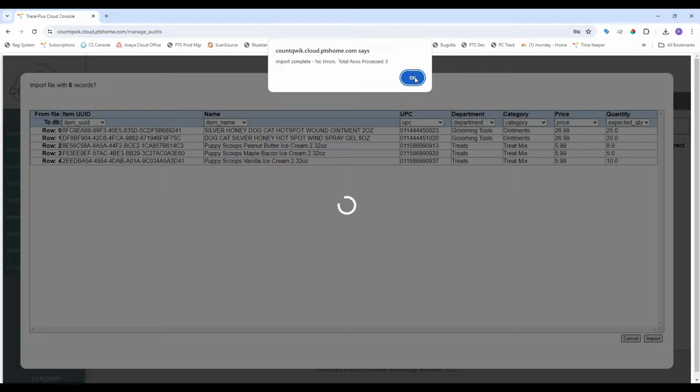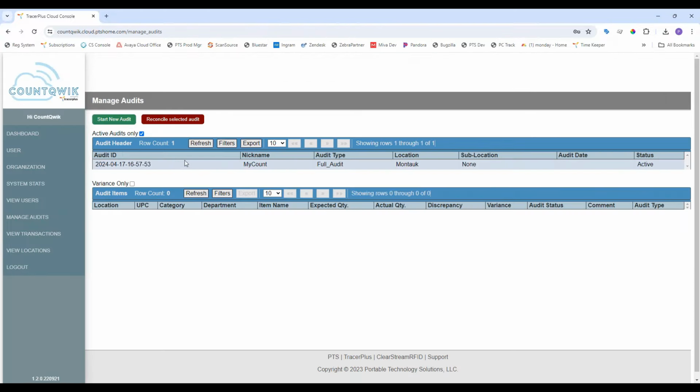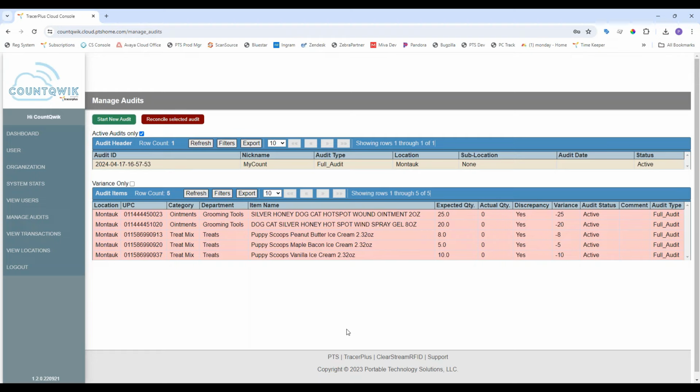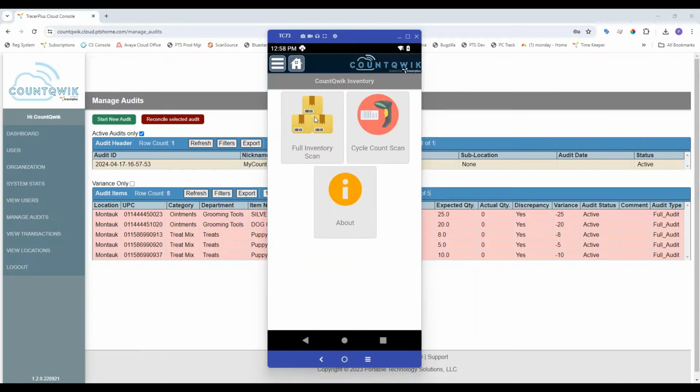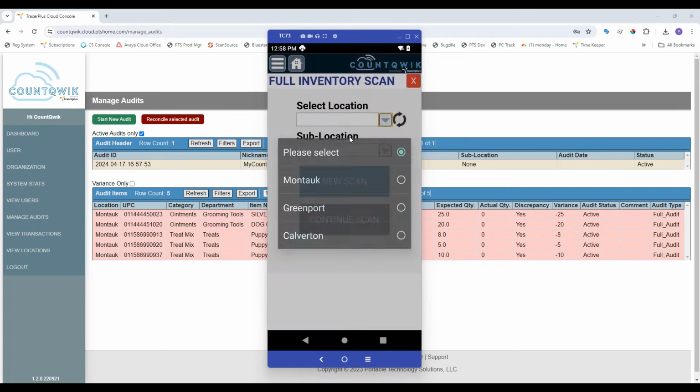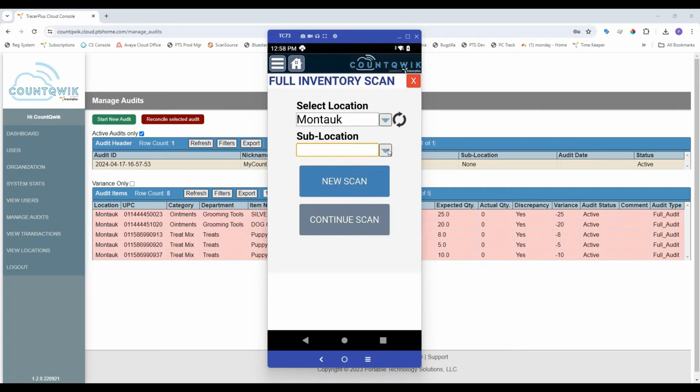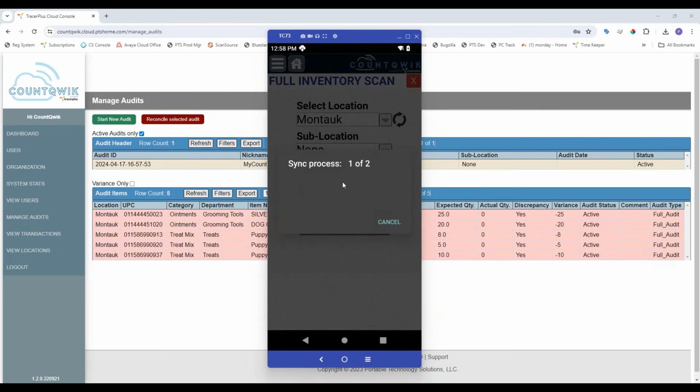Click import and then done. Jump back over to my handheld. We'll do another full inventory scan. This time it's Montauk, sublocation none, new scan.